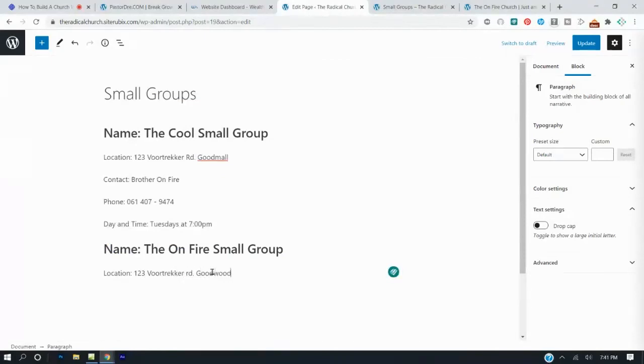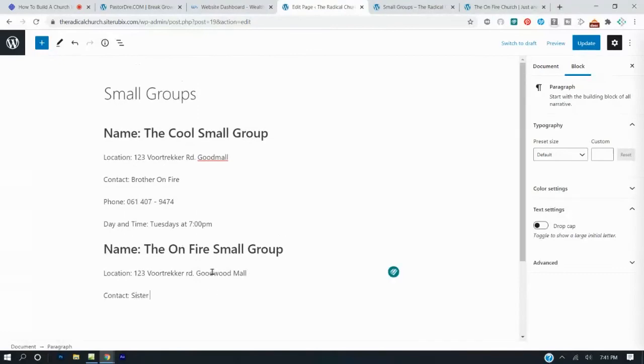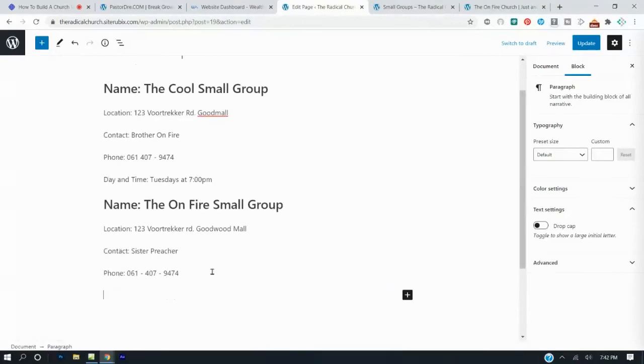Goodwood Mall. And then you could put the contact, Sister Preacher. All right. Then you could put phone. Whatever the phone number contact that you want people to get a hold of, to get a hold of the small group leader, if they want their details on the website. Or you could put the church number for all the small groups, and then you can give out the information once they call. You can go day and time.